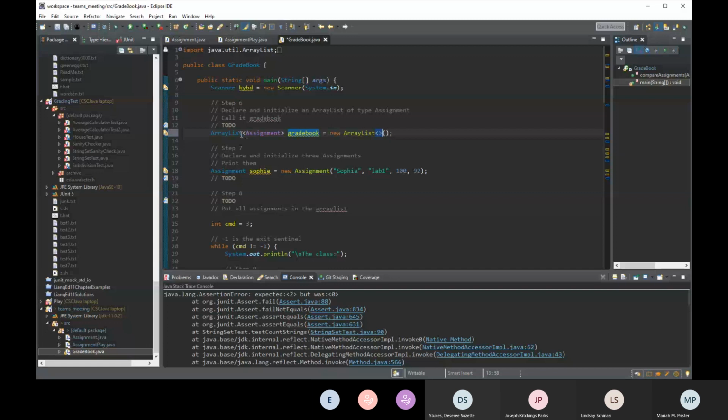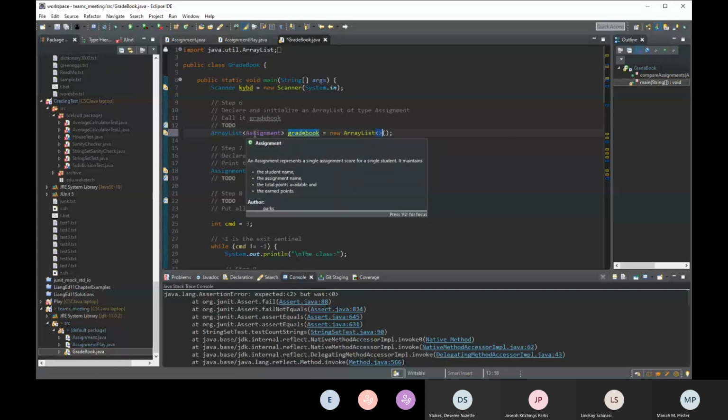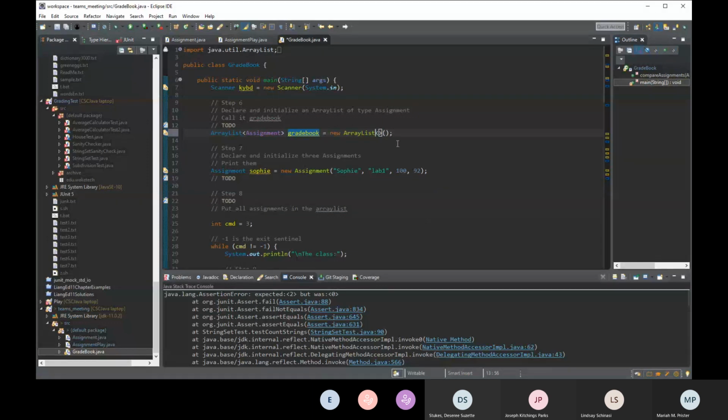So Java goes back and figures out that this is going in the gradebook, and a gradebook is an array list of type of element assignments. So that's derived information, and I always need a parameter list. Parameter list might be empty in a lot of cases, but I always need the parameter list. So this creates the array list.